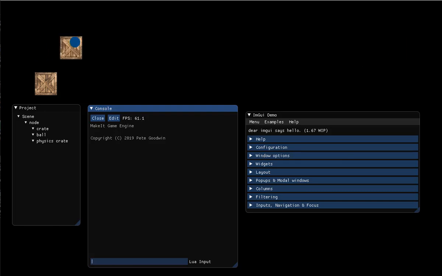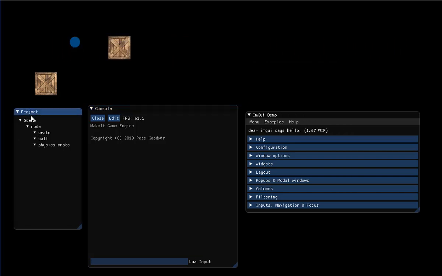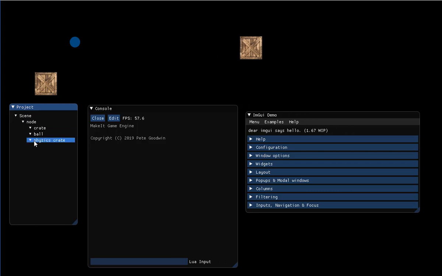You can see across the top there a crate flying around. Now it's Lua that's making it move by just simply adjusting the position. I'm using delta time from SFML to work out how to get this movement to be as smooth as possible. Now down here in this window, which is an IMGUI window, I've created a tree of the actual scene.